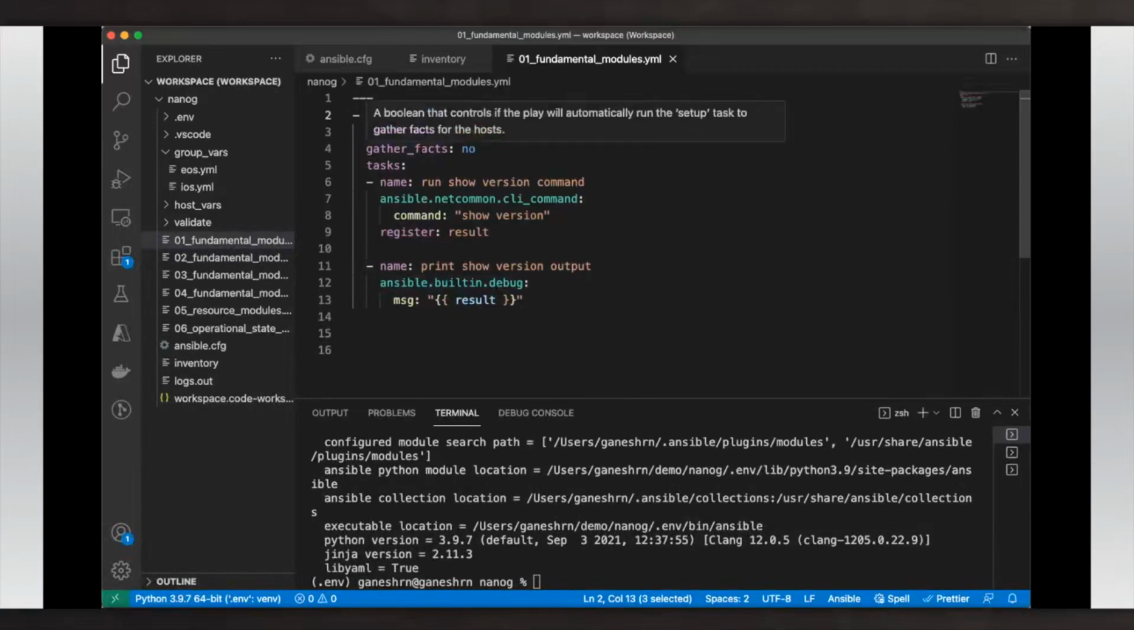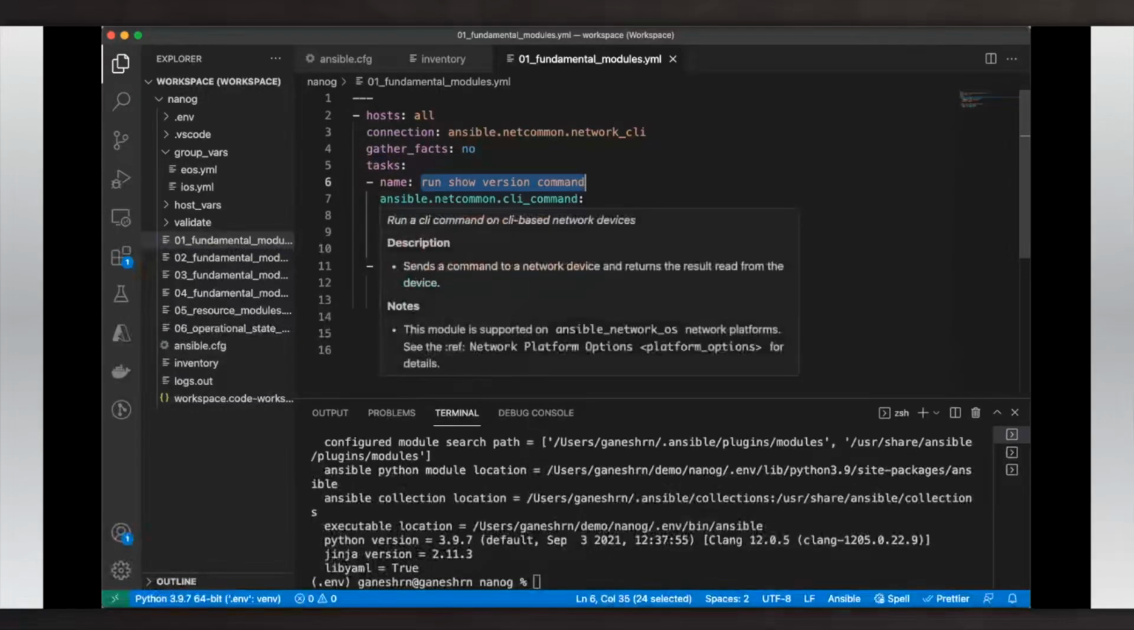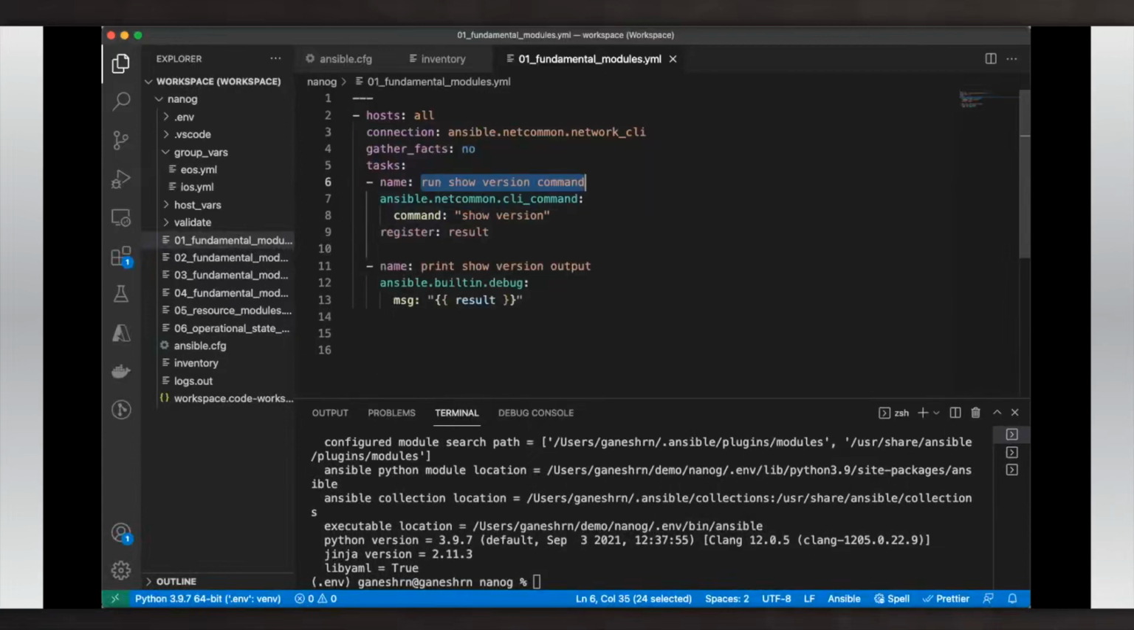I have defined gather_facts equals no, since I don't want to gather facts for this particular playbook. Then tasks is a list of things that I need to execute on my remote device that is used for management. The first one here is name. Name is optional, but it is recommended to provide a name as a description of what this particular task is doing. The first thing I'm running is the cli_command module. The command that will be run is show version. The output that is received will be registered to this variable, and then I'm printing the variable using the debug module.